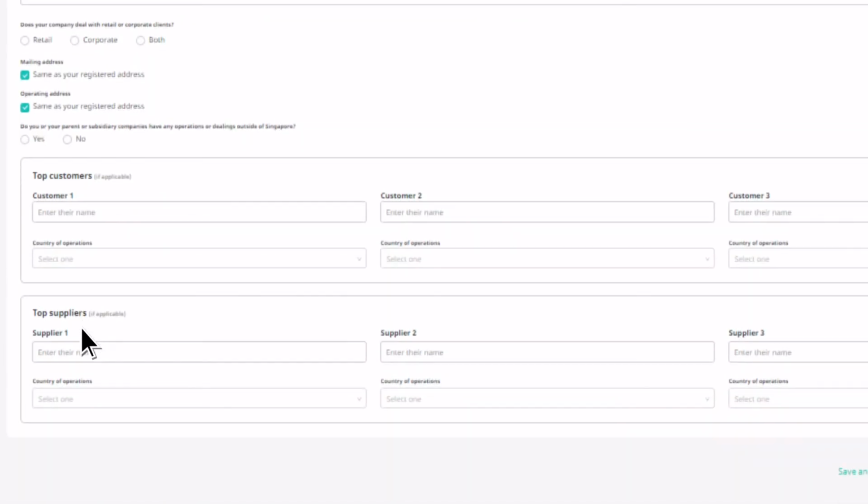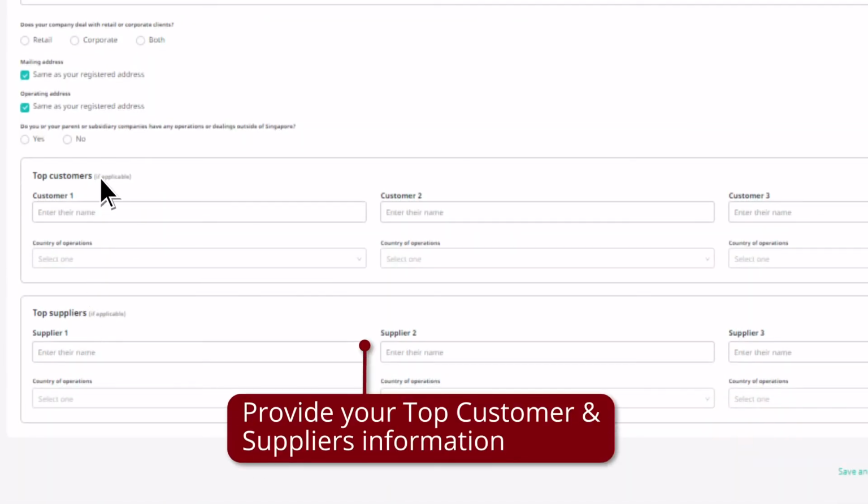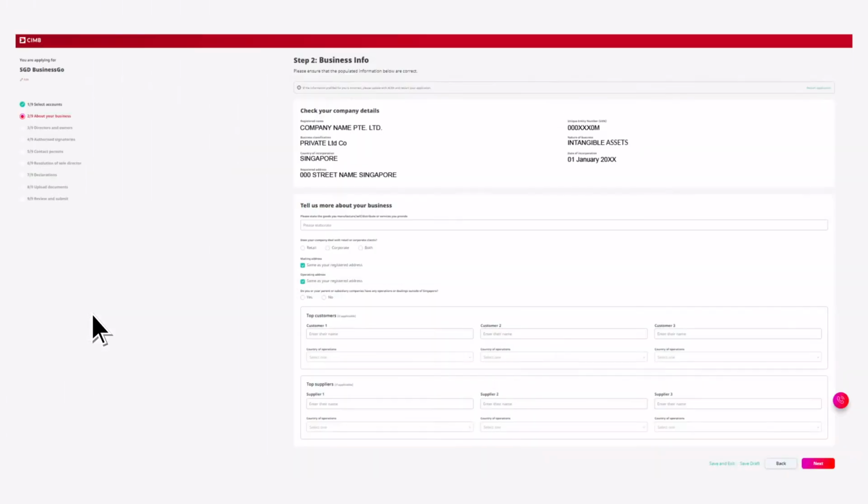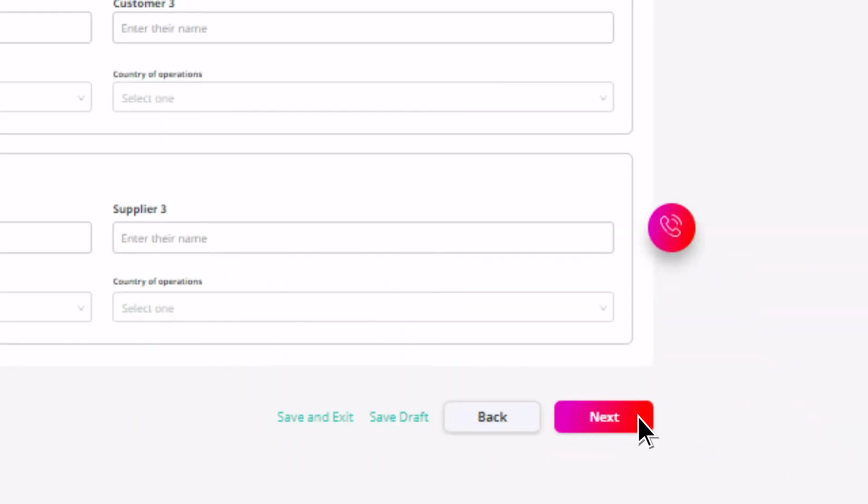Fill in all the subsequent fields accordingly. Provide your top customers and suppliers' information, if applicable, for us to understand your business better. Click on Next once you've completed the section.